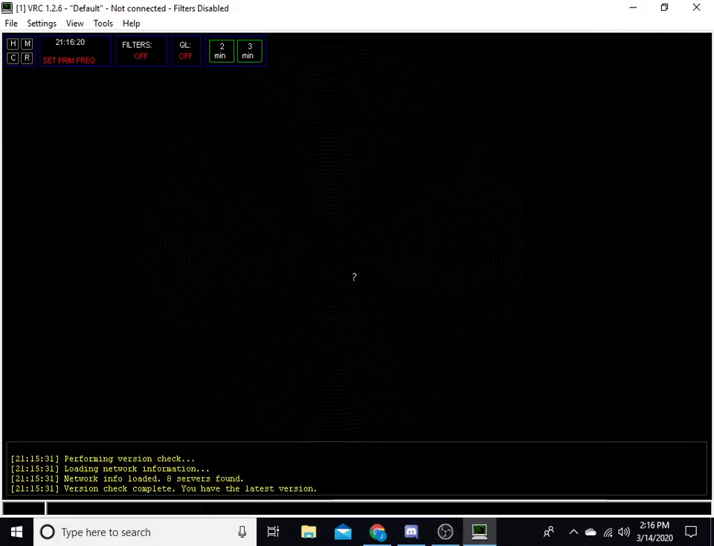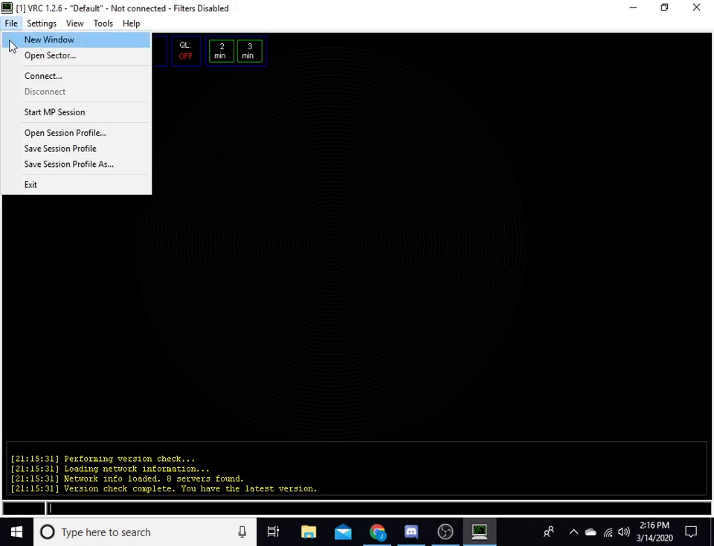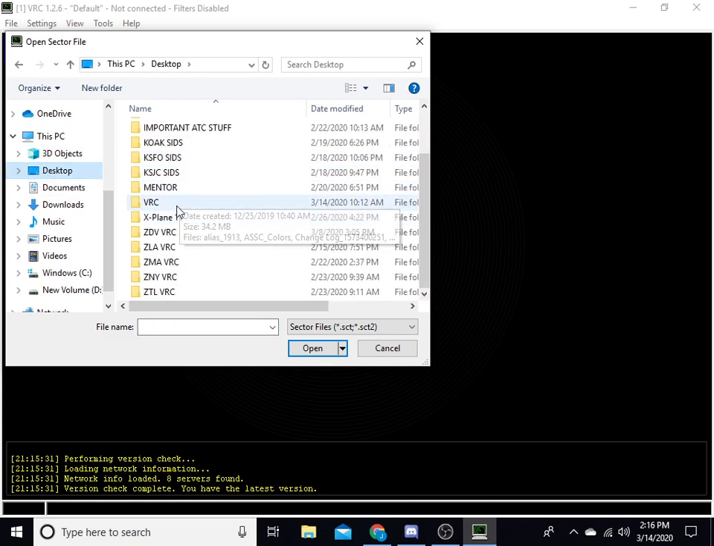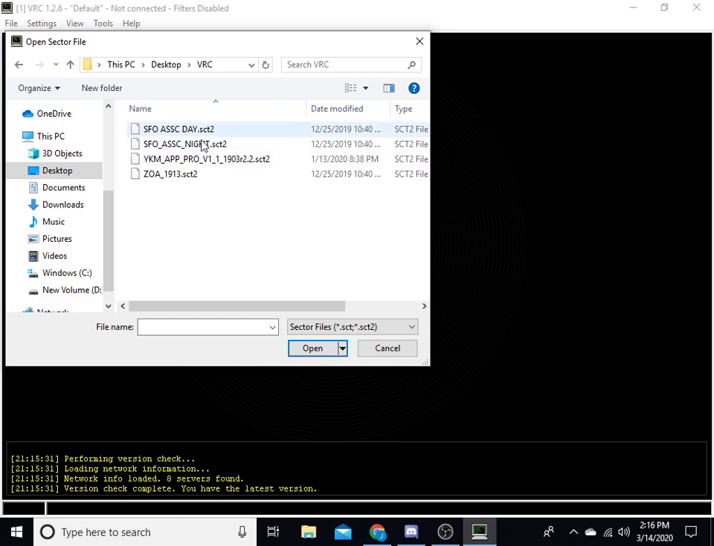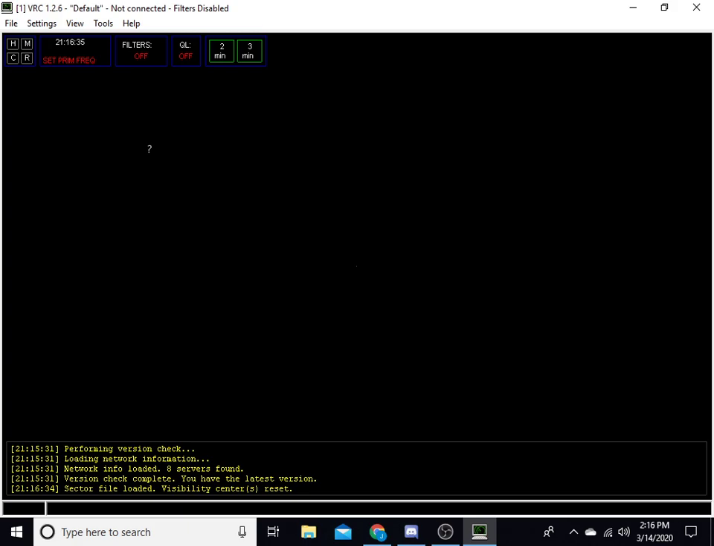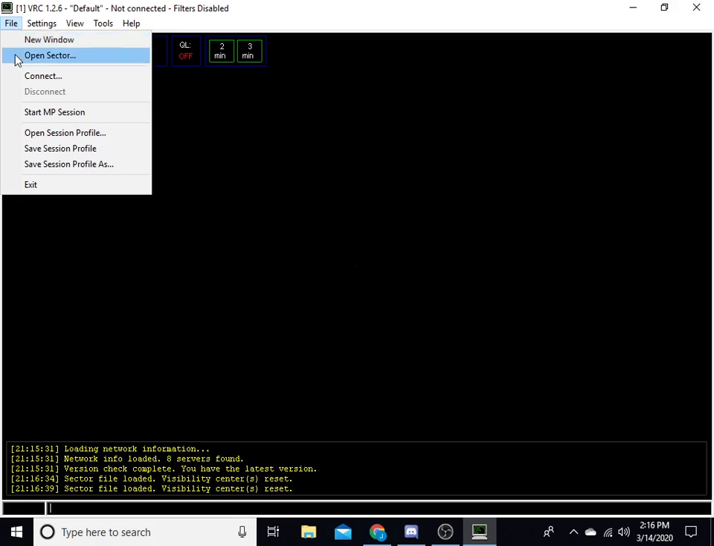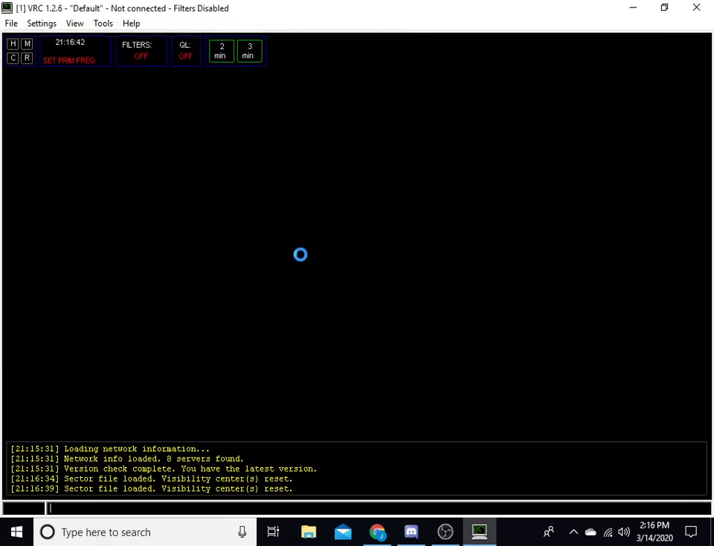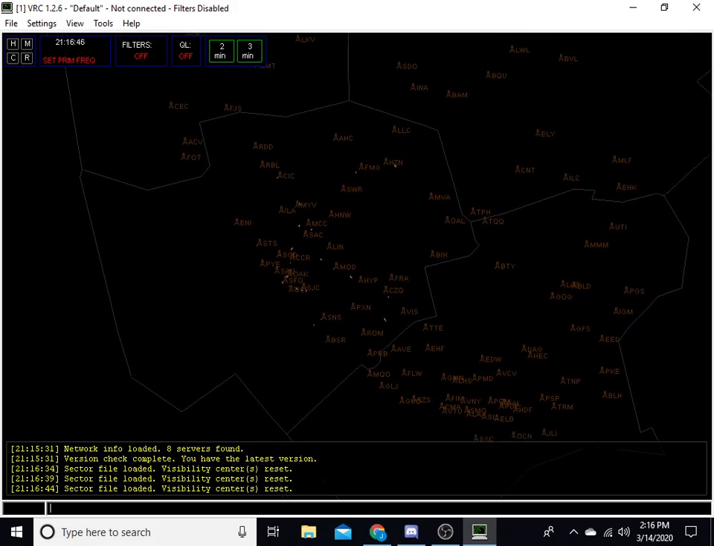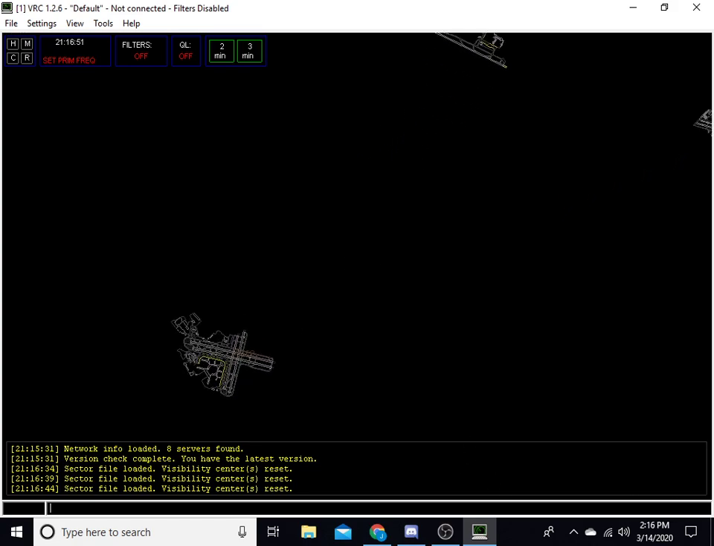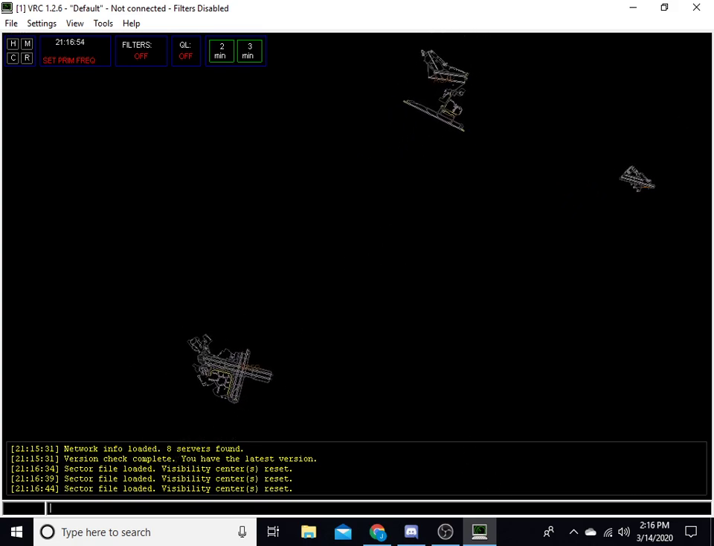Now the first thing we're going to want to do is go to File, Open Sector, navigate to where you installed those. For me, I have them installed to my VRC. And we're going to go ahead and open them one by one. And there we go. You should have a bunch of airports. Now if we go ahead and zoom in, you'll see there's no taxiways, but we do have access to the airports.